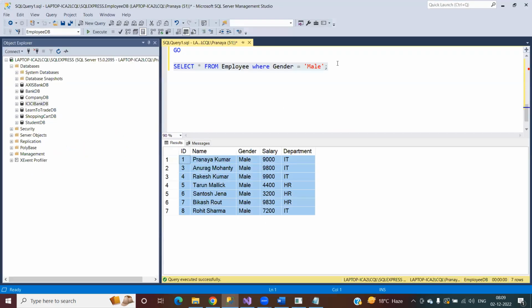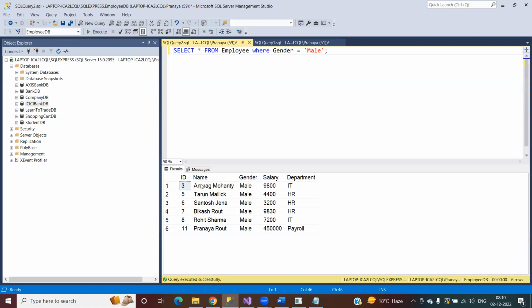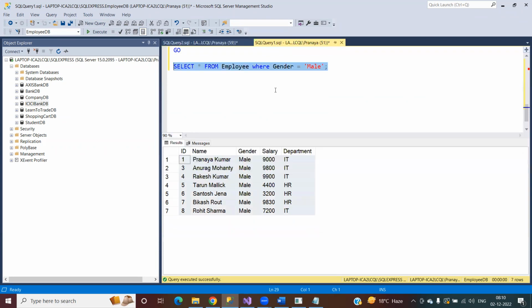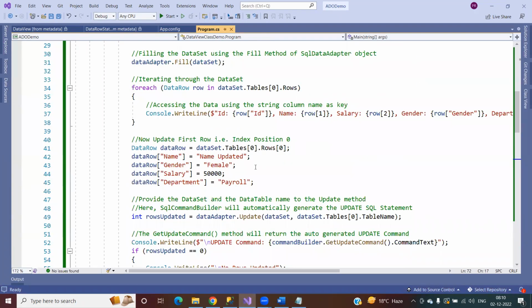Now if you verify the database, whatever updations we have done, let me open a new query window and execute the statement. So Anurag Mohanty, 3, 5, 6, 7, 8, 11. Why am I not getting this record 1? Can anybody tell me why I'm not getting this record 1? I have changed the gender. The gender change means the gender now becomes female.